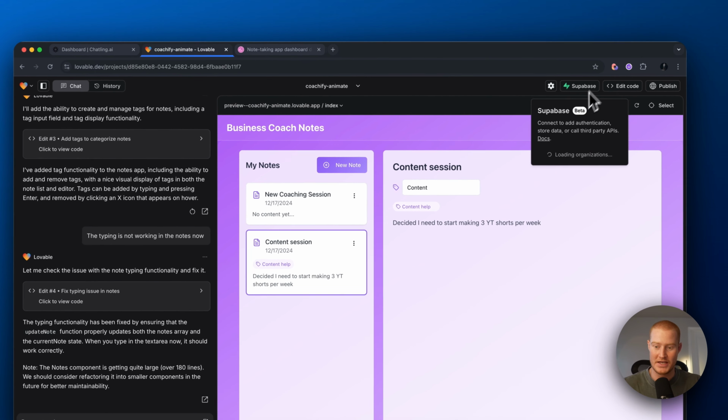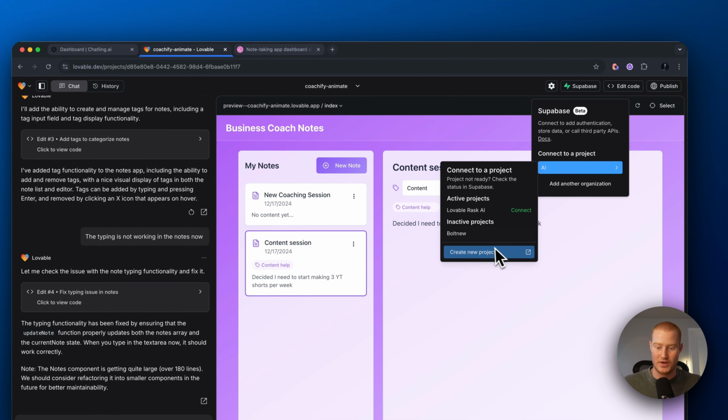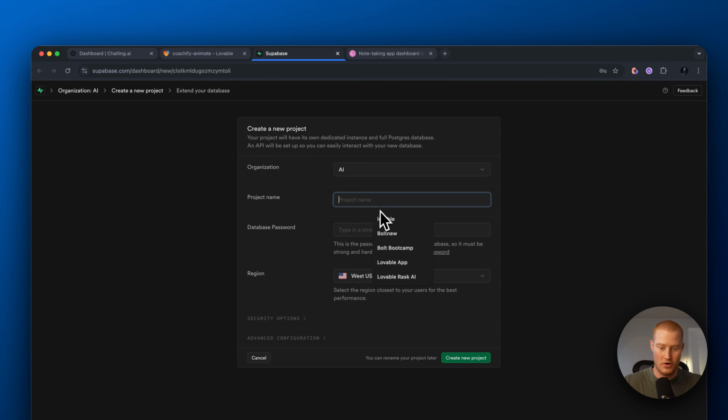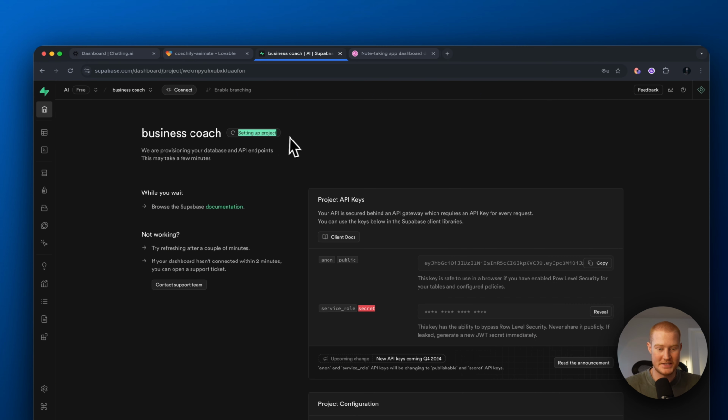Let's click this Supabase integration here. Lovable makes this extremely easy to use. So let's go ahead and create a new project. We're going to call this business coach and create new project. Right here, it's saying that it's setting up new project. So give this a couple minutes and it should be good to go.